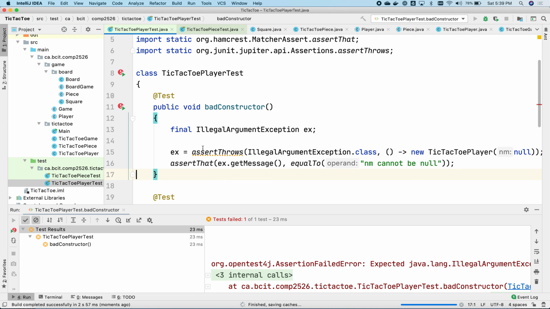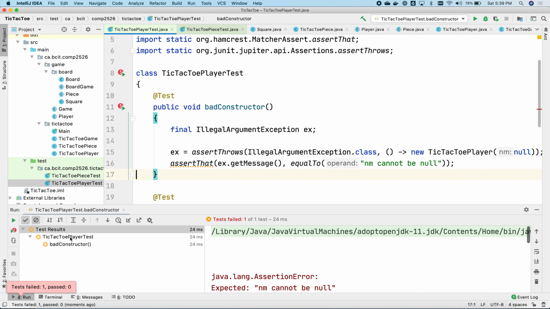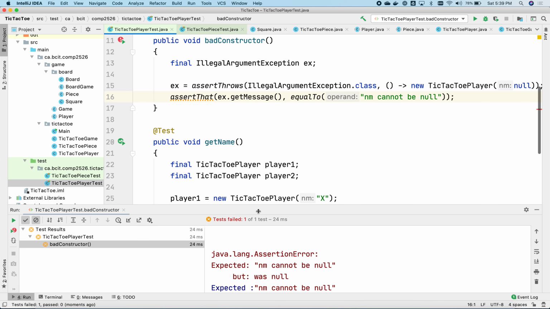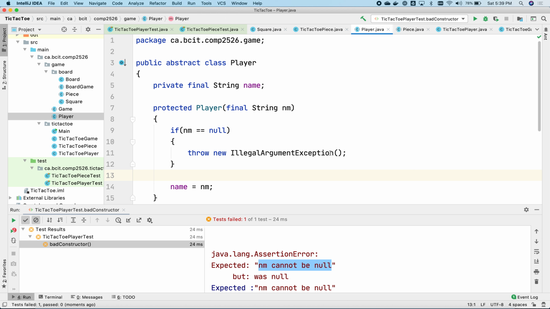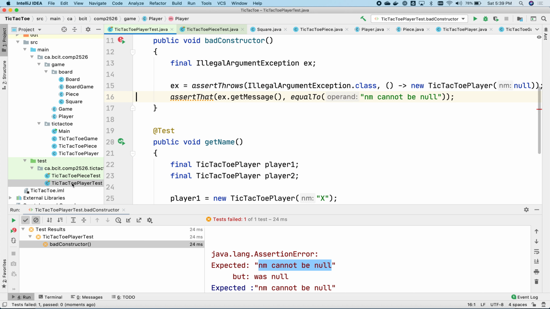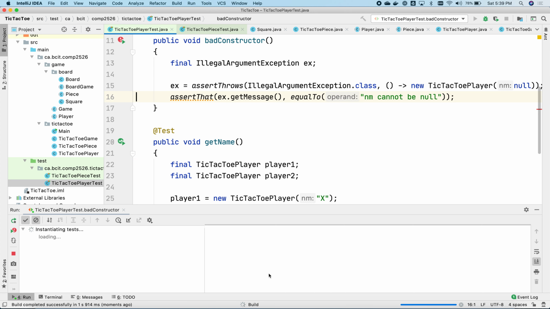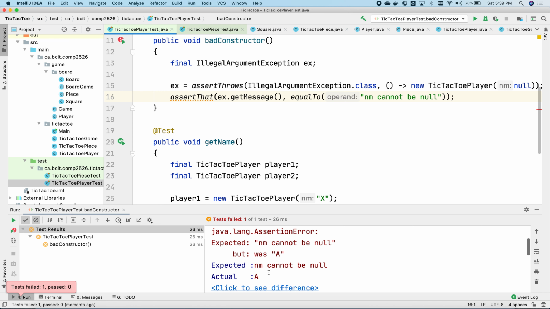And it should be fine on the throws and complain about the next line. And that's what it complained about: it expected name cannot be null, which I'm going to copy, but it got null back, and that's because we didn't set the string in here. So see, if I just put A in here and go back into the player test and run it, instead of saying it was null, it's going to say but was A, right? So it tells me what I'm doing wrong.